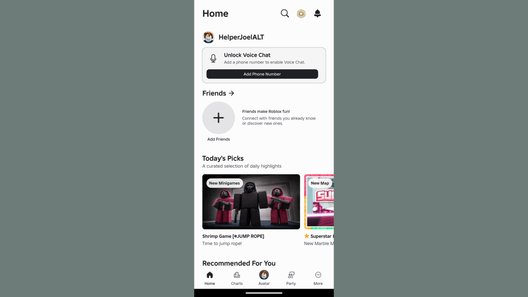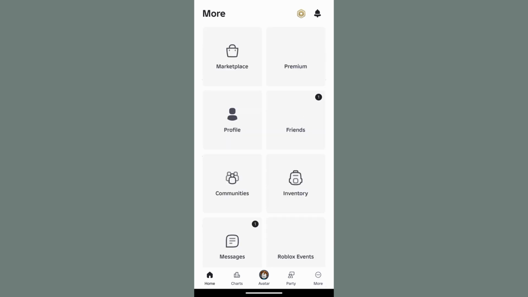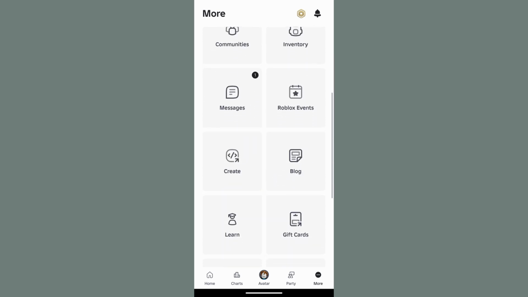Here's how you can create a Game Pass in Please Donate on mobile. First, you need to exit Please Donate if you're in the game. Come back to the main screen in Roblox, and you're going to hit More in the bottom right. Then from here, you're going to scroll down, and you're going to find the Create option and hit this.